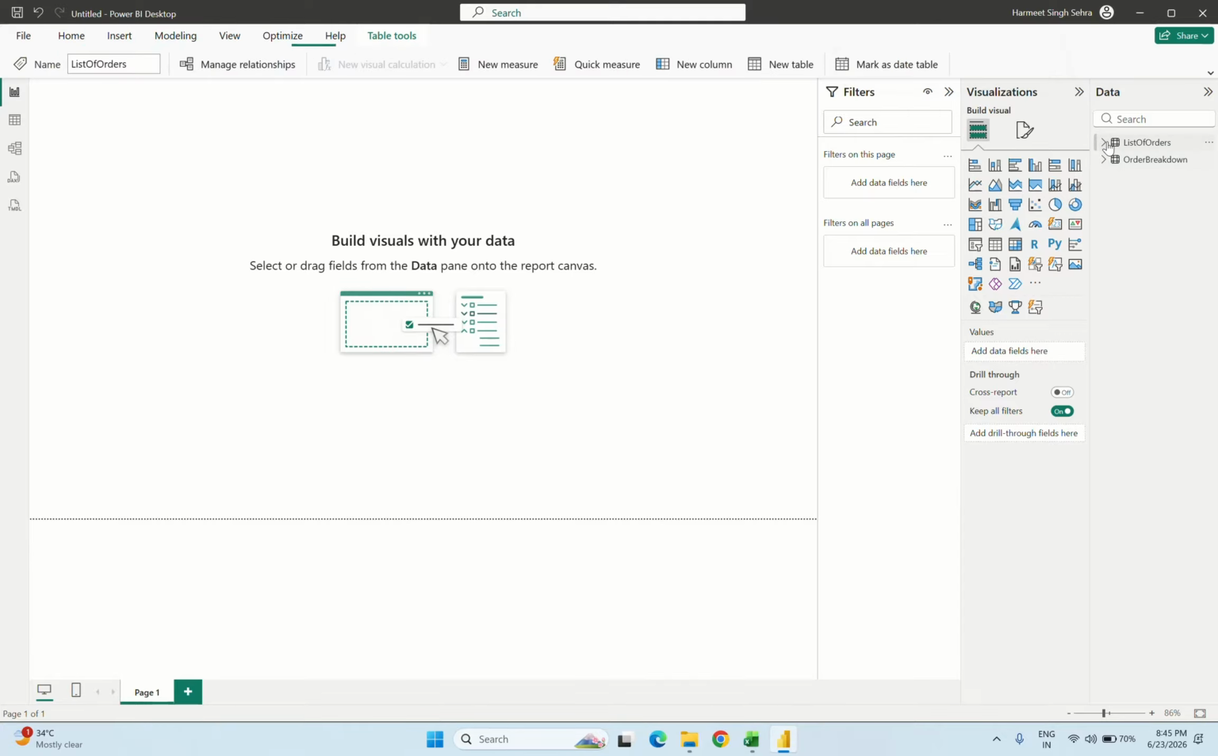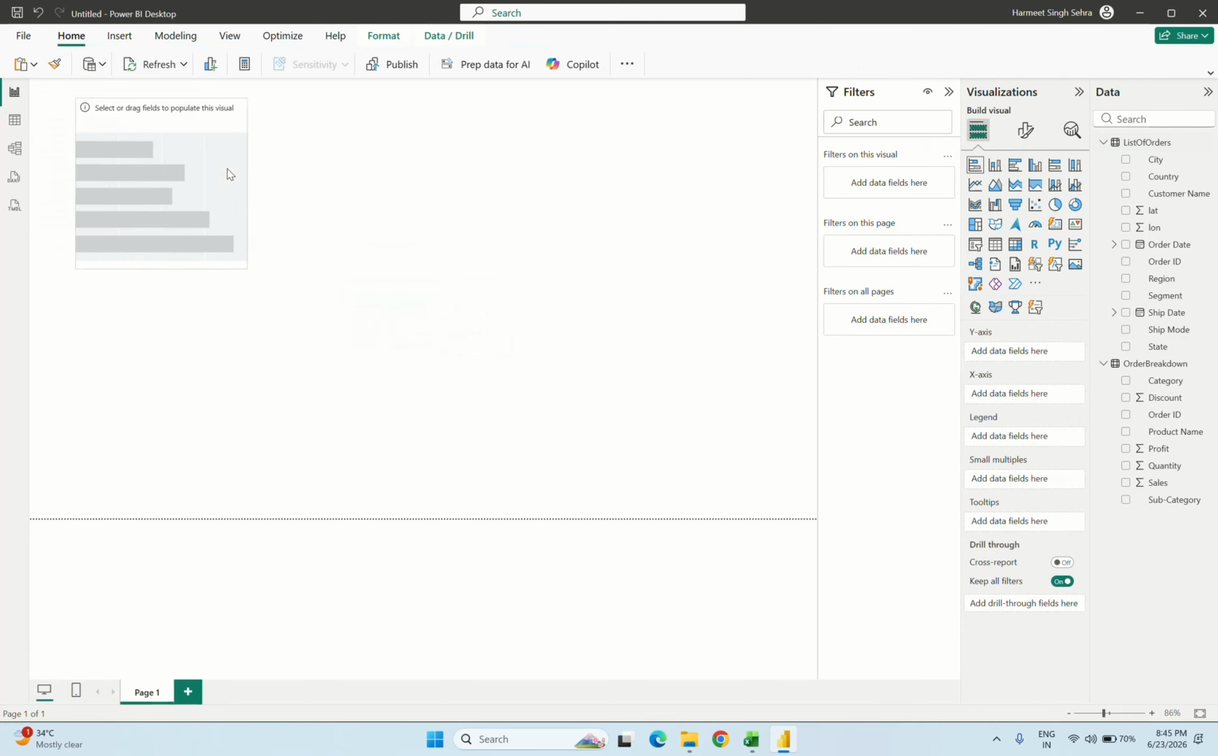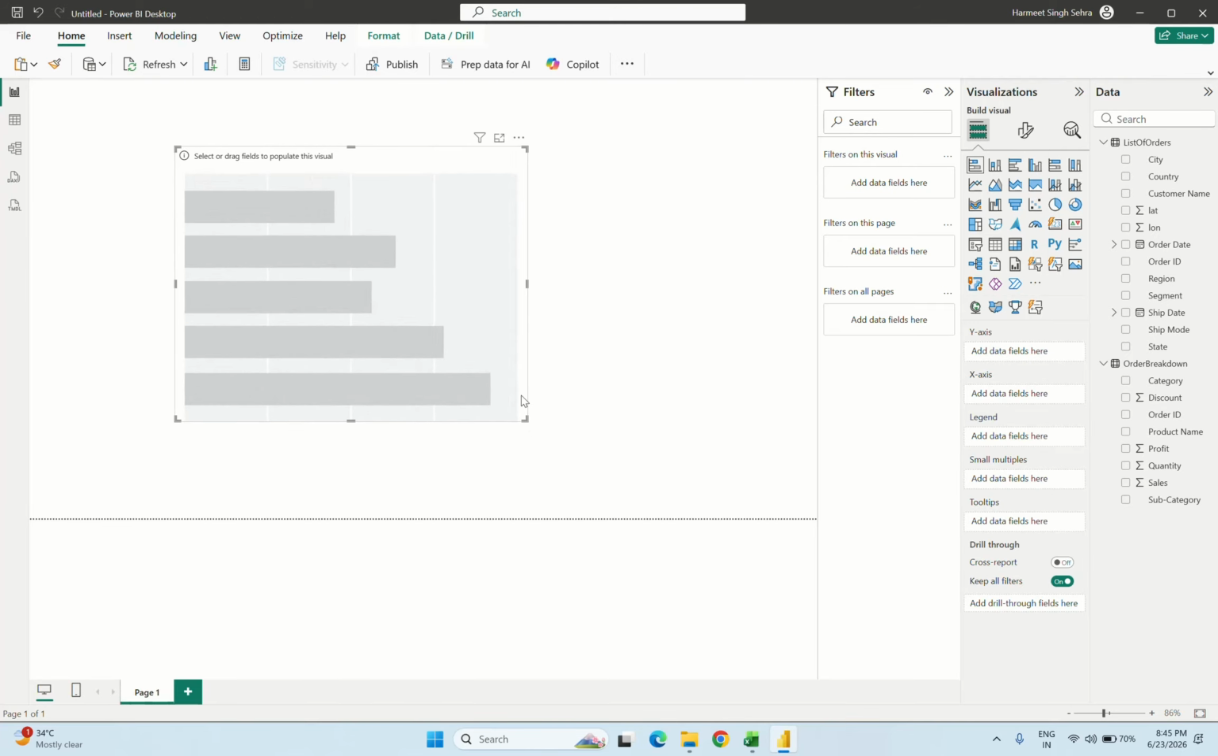Now on the right-hand side we have a list of tables, plus the fields available in those respective tables. And now let's go with a very simple one. Let's first of all go with a chart. The best part is that you have to click on the respective chart.